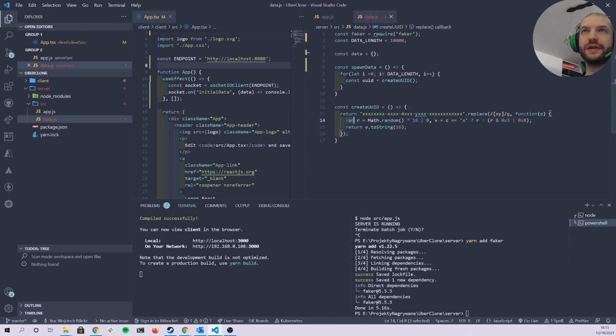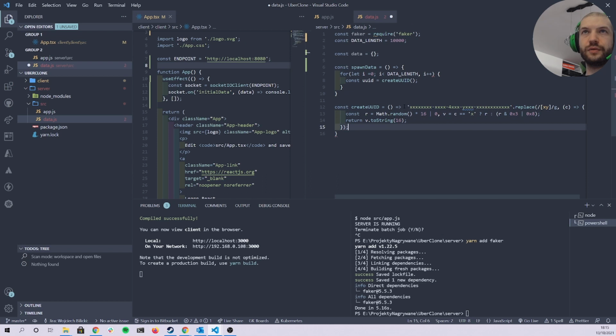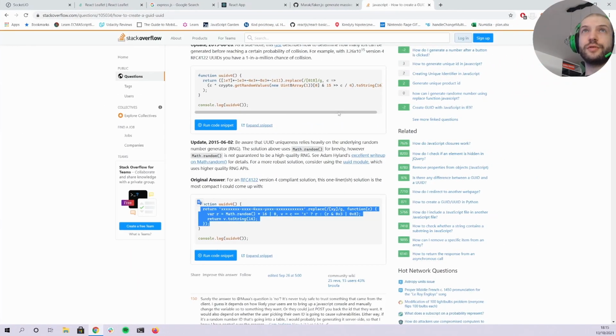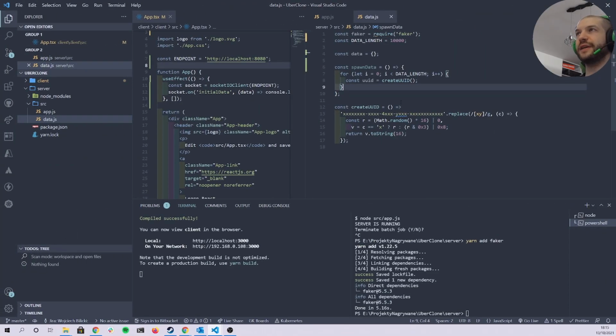So there's a function, change that to const, change that to arrow function. Here we go. Fix that. And this is your solution for UUID right off the internet.